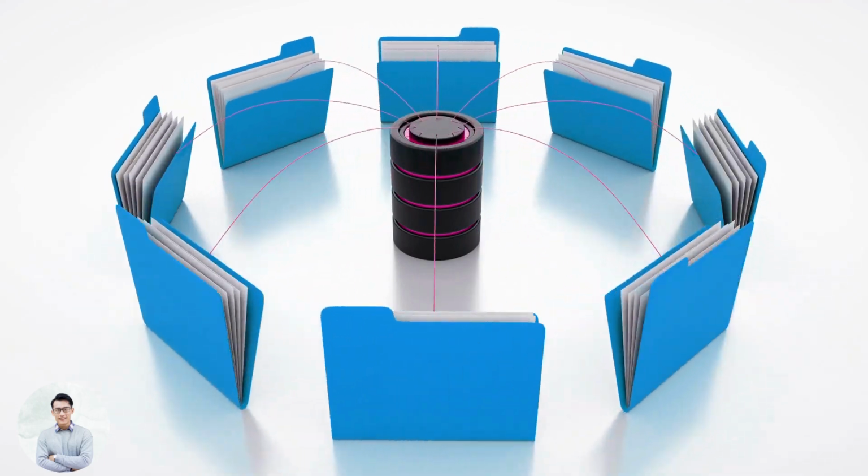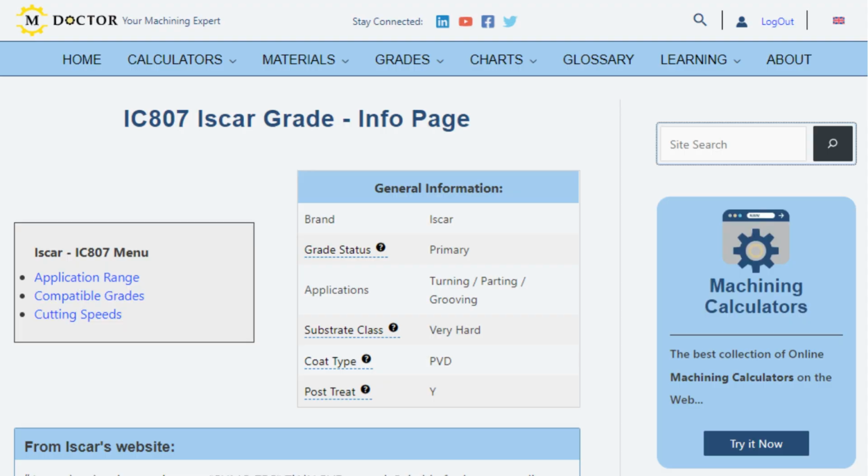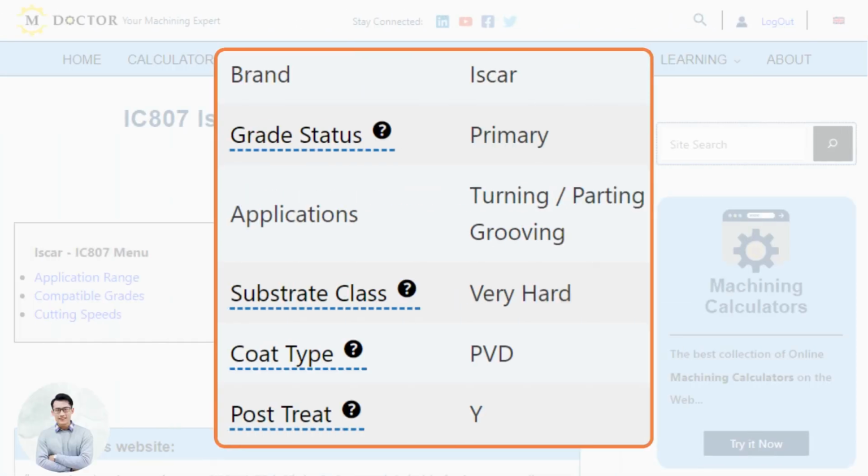Each carbide grade in the database has a dedicated page. For example, here is ISCAR's IC807 page. The top sections contain the menu and the general information panels. The general information panel is the grade's ID card. Its brand. Is it a primary recommendation? For which applications is it available in the catalog? Turning, milling, etc. How hard is it? Is it PVD or CVD coated? Does it have a post-coating surface treatment?